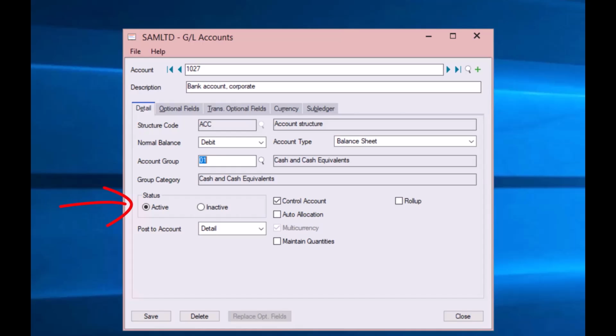Determine the account status by selecting either active or inactive. Inactive accounts will prohibit users from posting against it. Accounts must be inactive in order to delete them. Choose between posting to the account in detail or consolidated form.